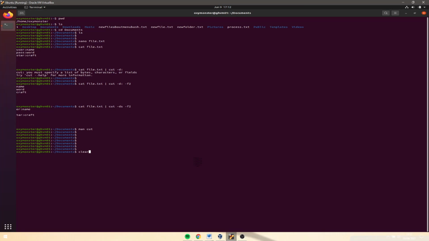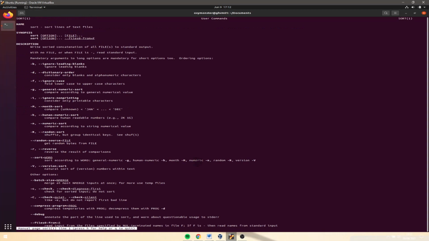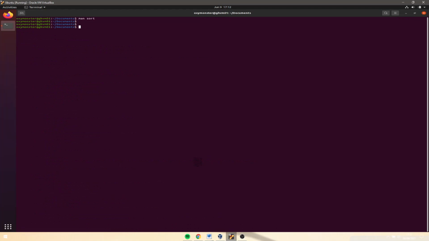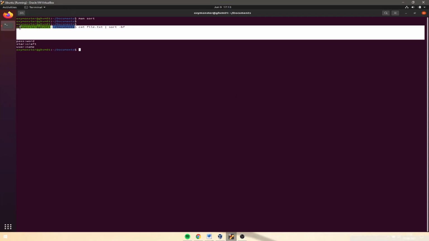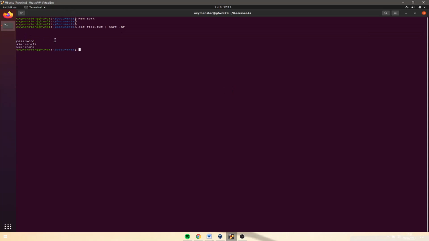Another command we can use is sort. Sort has some information here about what it does and the different options you can use along with it. And here we can do cat file.txt, grep it, or pipe it into sort. Do -b to ignore the leading blanks, put an -f for case insensitive. And if we hit enter, now it looks like it kind of just rearranged what I'm looking at.